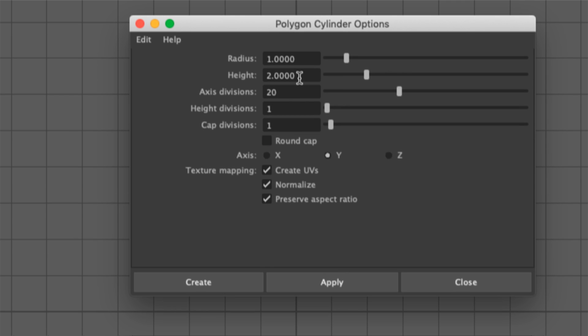and I'm going to change height to be 6, radius can be 1, axis divisions I'm going to change to be 6, and then I'm just going to press create.